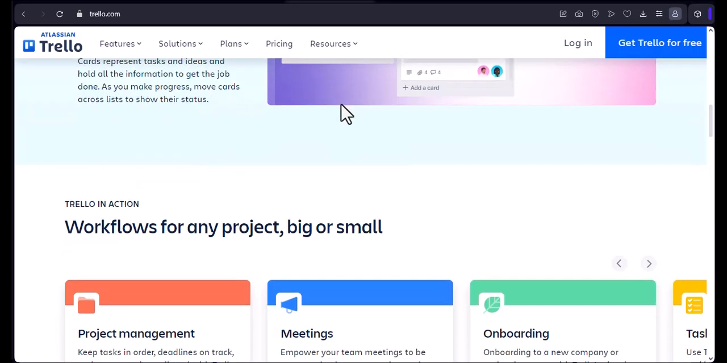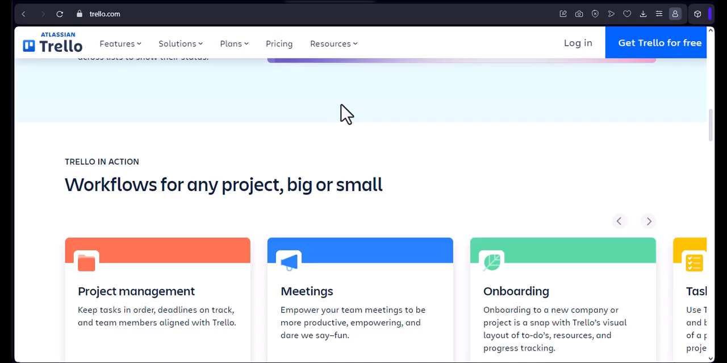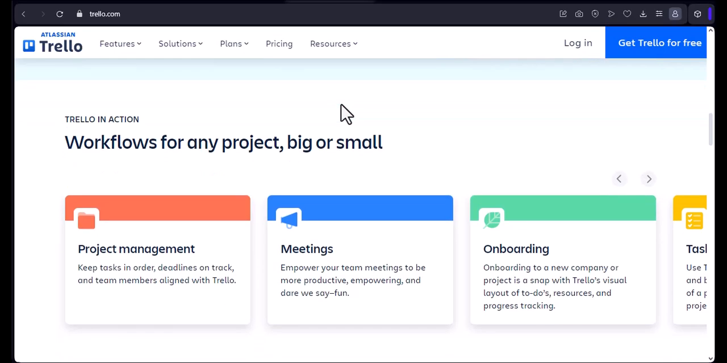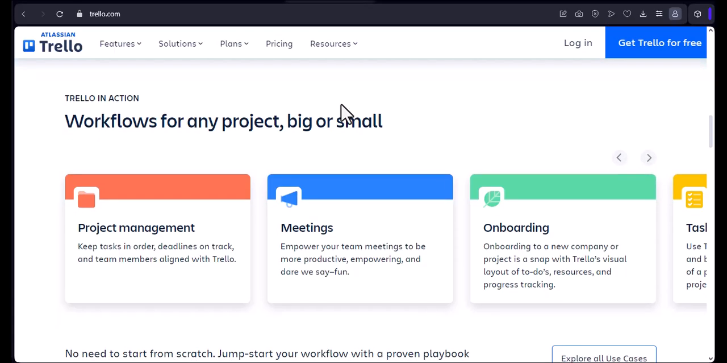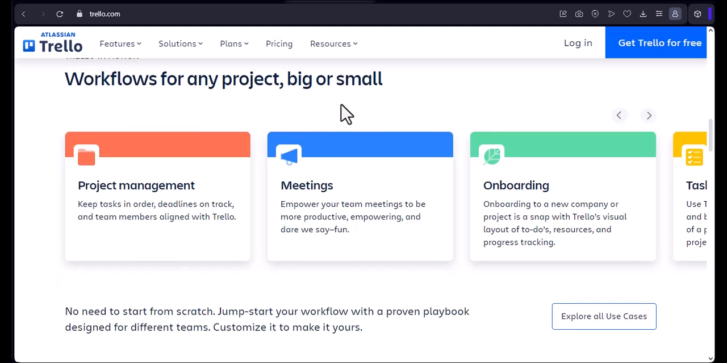Adding checklists. Click on the Checklist button to create a checklist of subtasks. Adding attachments. Click on the Attachment button to add files, images, or links to the card. Adding labels. Click on the Labels button to add colored labels to categorize your tasks.